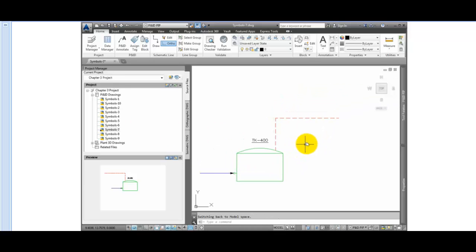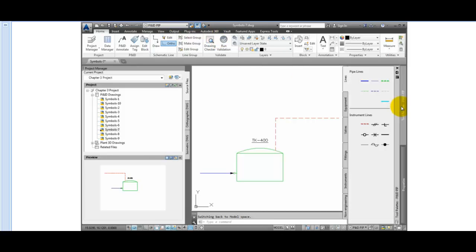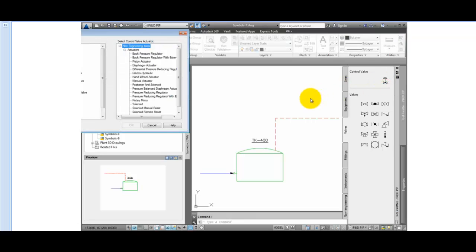From the current drawing, locate the instrument line. It appears as a dashed line leading from tank 400. Make sure you have the P&ID PIP workspace set current. From the tool palettes, make sure the Valves tab is the active tab. Select the Control Valve tool.